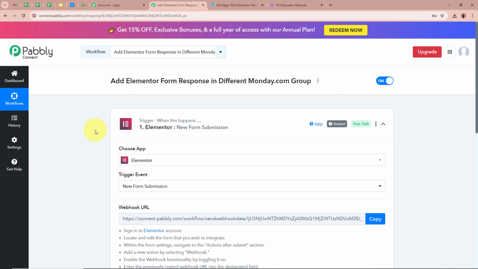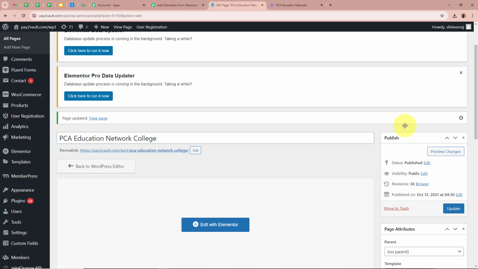Now we are going to do a test submission of the form that we have created with Elementor, and check whether Pabbly Connect captures the response of that test form submission or not. How are we going to do that? We have to open the form we created with Elementor. So this is the edit page of the form.